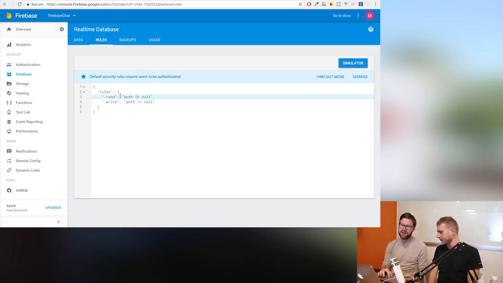So what we're saying here is that you can read all the data in my database if auth doesn't equal null. In other words, if auth is anything, or if you're signed in. If you're not signed in, auth is just going to be null. It's just going to be empty, so you can't read or write anything.